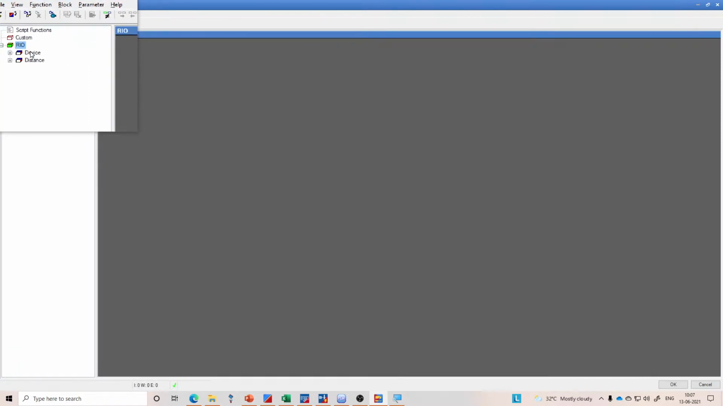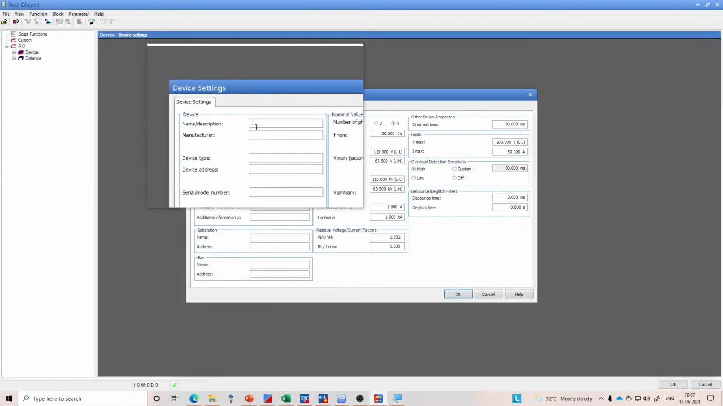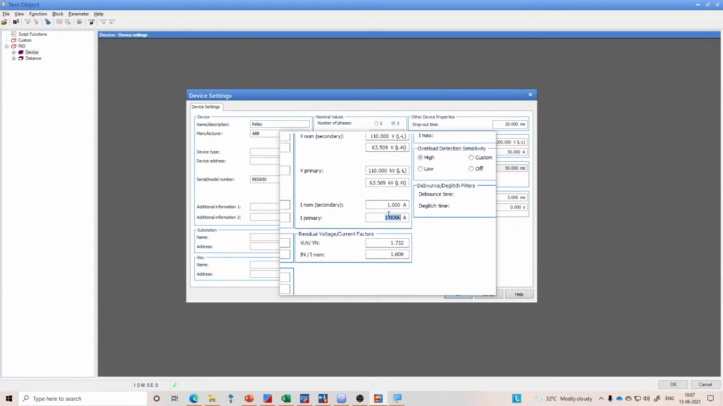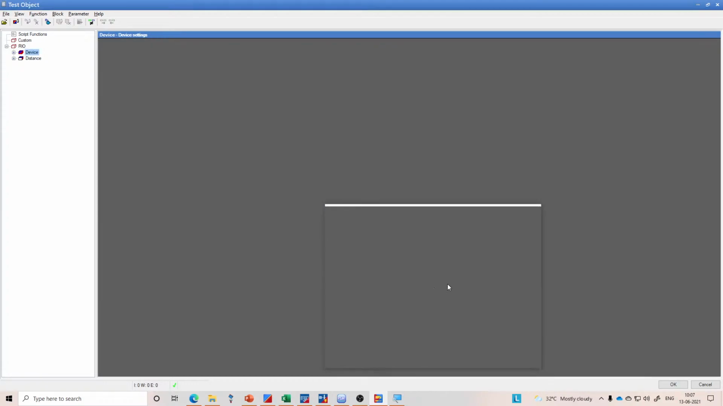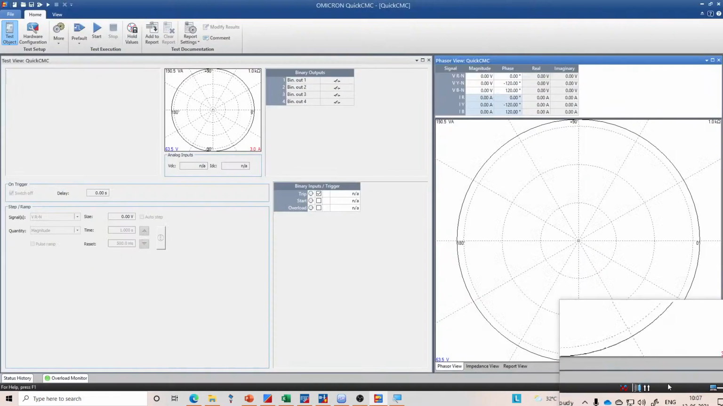So here we go to the device settings, and I can name my relay. I can call the manufacturer, and if I have any model number, I can just fill it up over here. But more importantly, I would like to fill up the CT ratio as well. So I have a CT ratio of 1600/1. I'm just filling it up and clicking OK, and done.